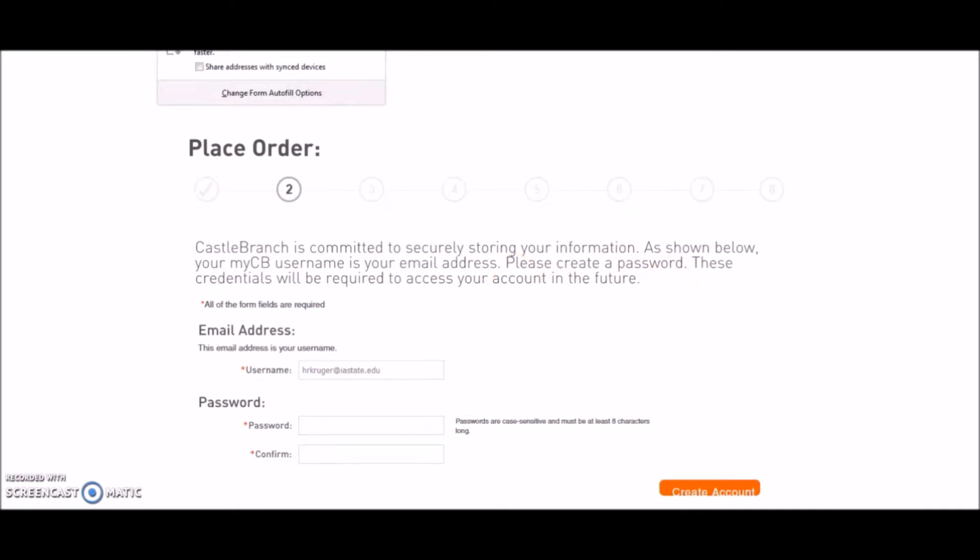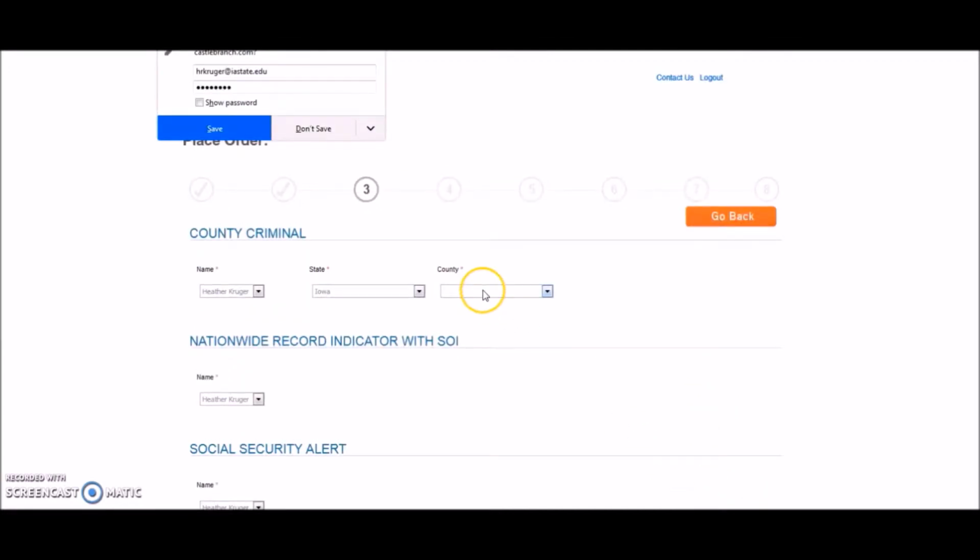This next step is to fill out this information and create an account at CastleBranch. The only reason this needs to be done is if during this next phase you get timed out or your form gets denied, you have to log back in to finish that. But you just create whatever password you want. It's going to be the email that you used earlier when you gave your personal information. So we want to click create account.